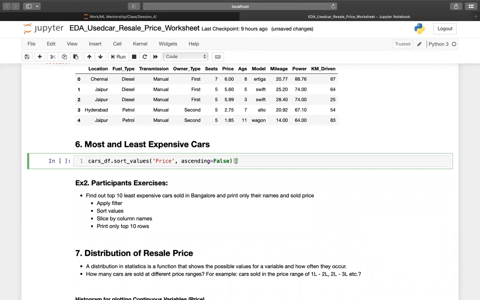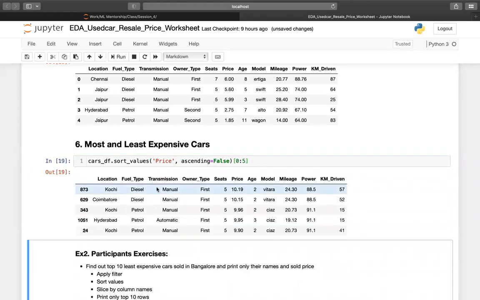And let's say you want to look at only the top most expensive cars, right? So we'll sort by price. Then you can specify ascending or descending. In this case, descending, because from the highest to the lowest, and top 5 cars. So you can look at this particular car called Vitara, which was sold at 10.19 lakhs. It was only a 2-year-old car and driven for only 57,000 kilometers.